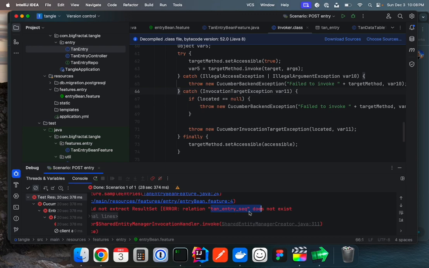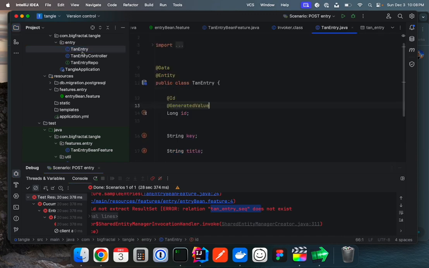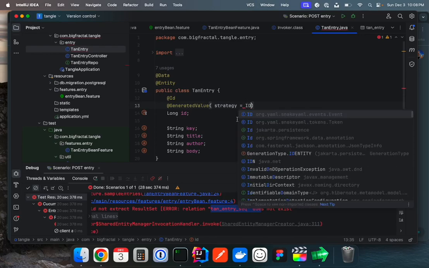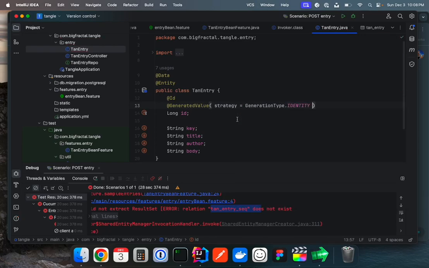Okay, this one I recognize. Has to do with how they do the numbering of the rows. I'm going to go back to TanEntry and put in a strategy here. And this is something that I left off. Let's not think too hard about it. Run it again.